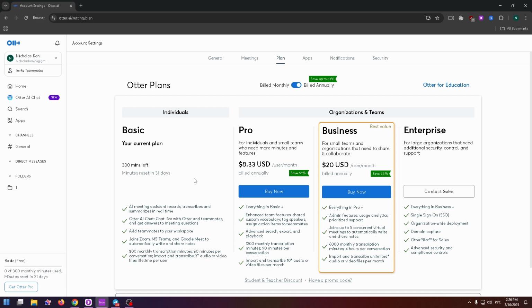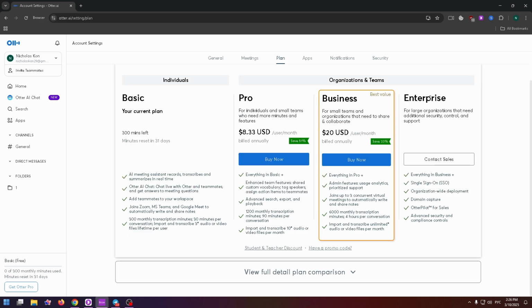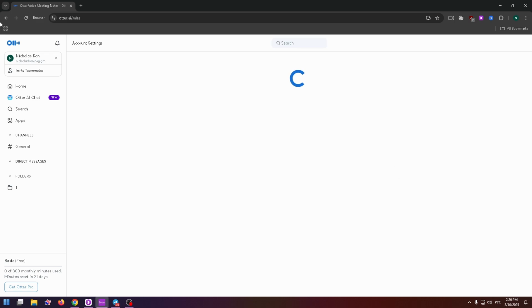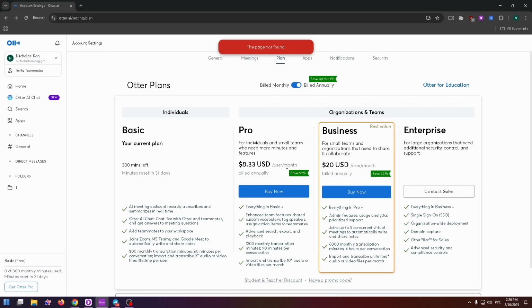The second plan is Pro for 8.33 USD per month if you pay annually. Business for $20 per month, and Enterprise, but if you would like to get this plan, you need to contact the Otter website. To do it, just click on this button. And of course, if you would like to upgrade your plan, click on Buy now for the necessary plan.